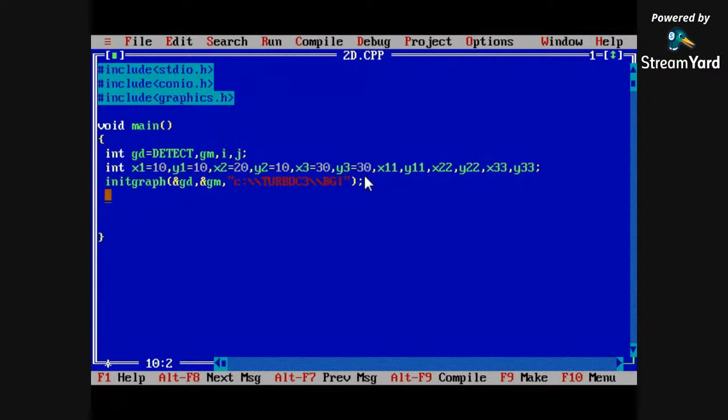Now for performing 2D translation, you can use matrix multiplication. That is one way. Another way is, in translation we have tx and ty. So I will declare tx comma ty. That is nothing but the translation, that much distance you have to translate.